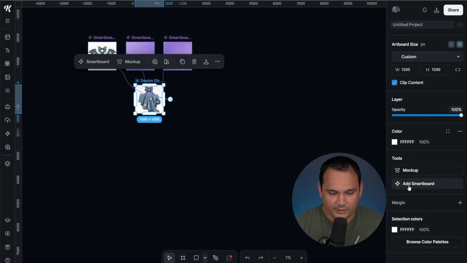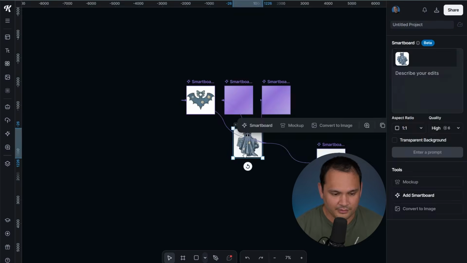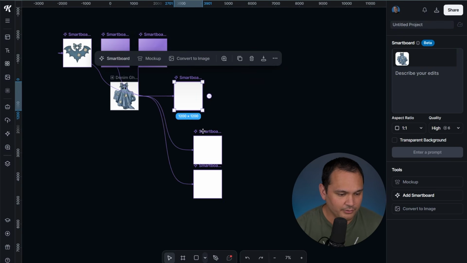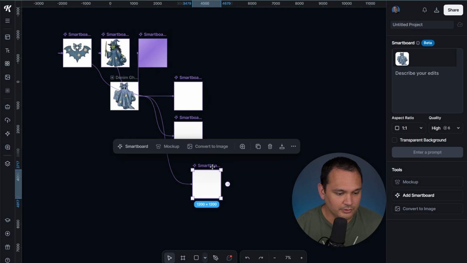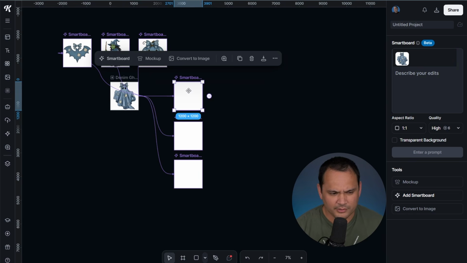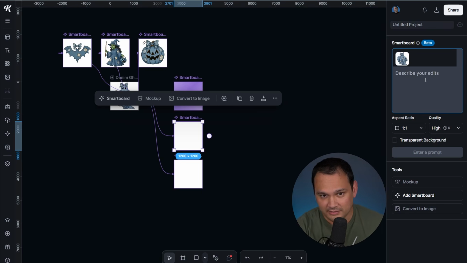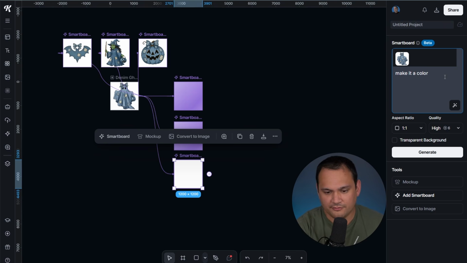And at the same time, we can add a smartboard, move it, and we have another set of 3 here. And for this, we're going to take a different approach, and we're going to use the ghost and apply different types of aesthetics to it. So all we're asking for is a burlap and lace aesthetic. And in the second one, we'll ask for plaid. And for this one, let's say make it a colorful quilt.